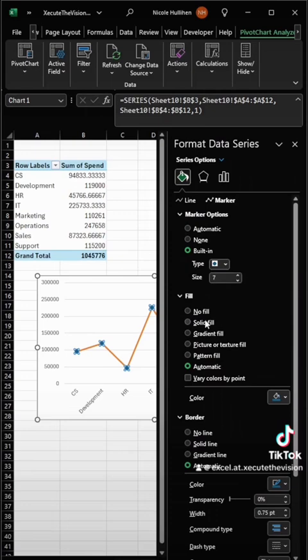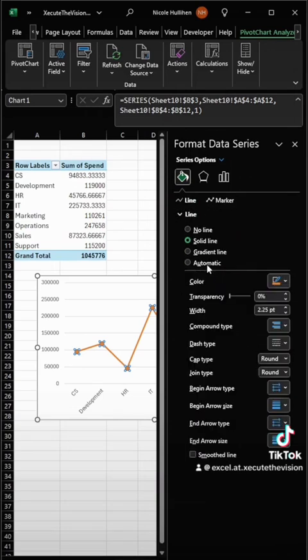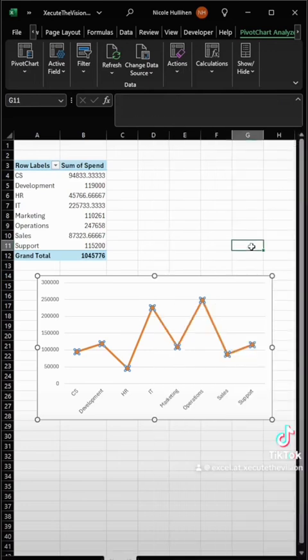You can make it larger. Let's click it a couple times, and then no border. And on the fill, let's do a solid line. And now our line is all set. You can make it a little bit thicker so it really stands out.